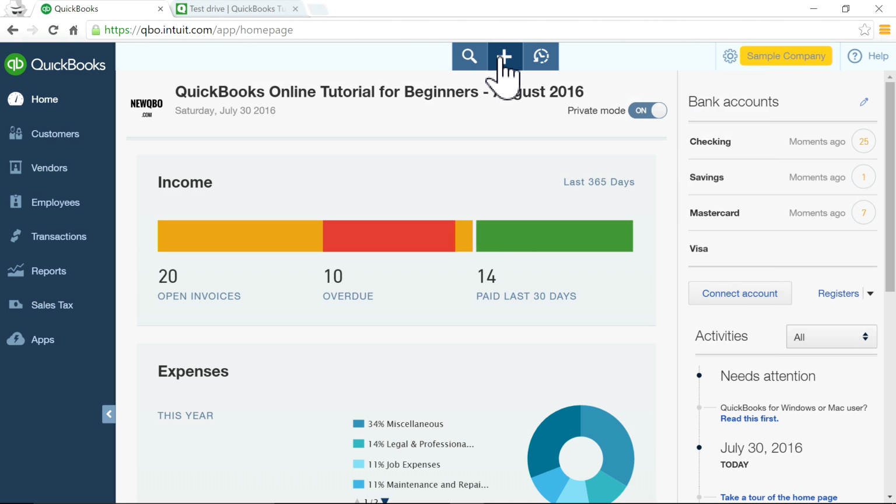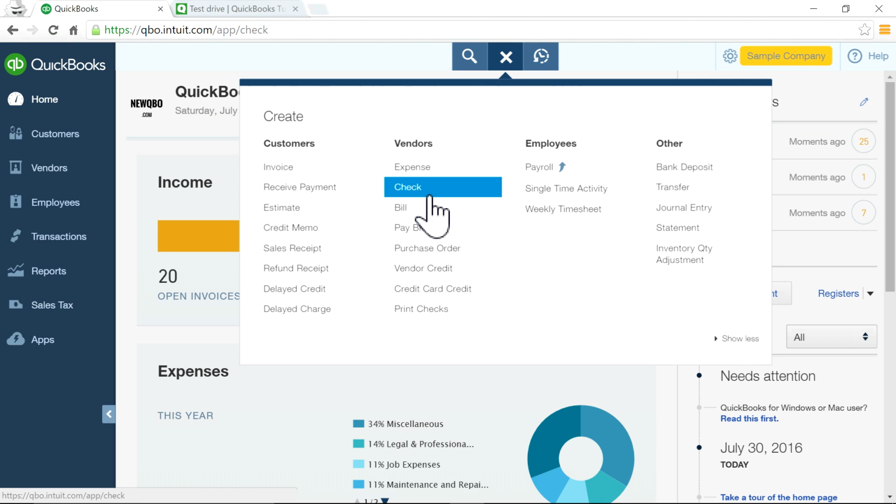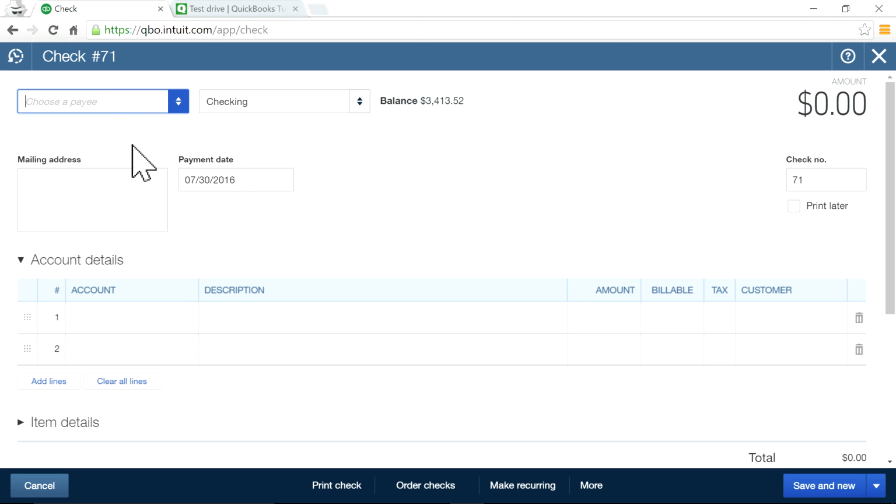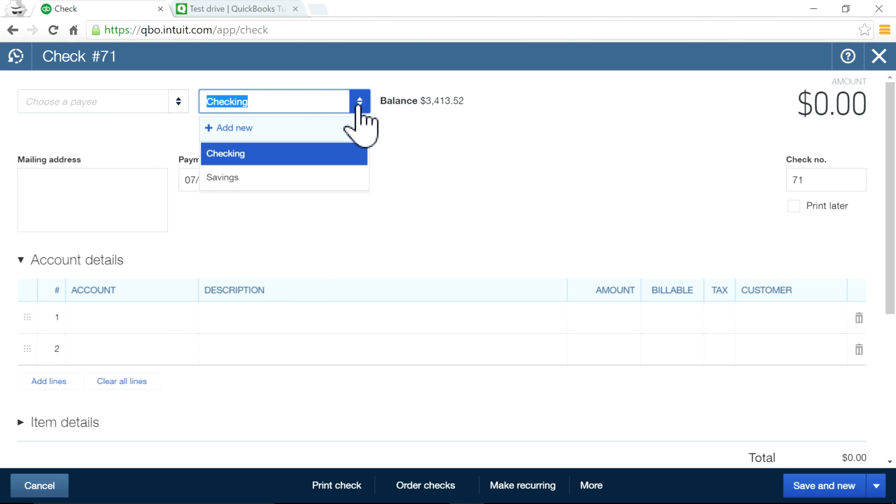Okay, so now the check screen is still the same. You just fill out this. You have to select the checking or bank account, right? This is for checks, writing checks, checking in here or savings. Okay, and then select account and then print check.